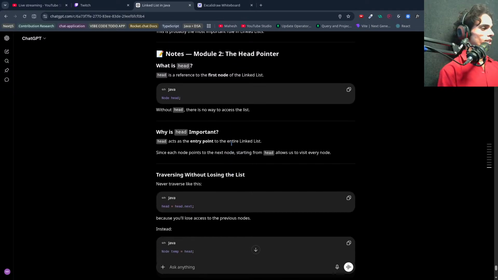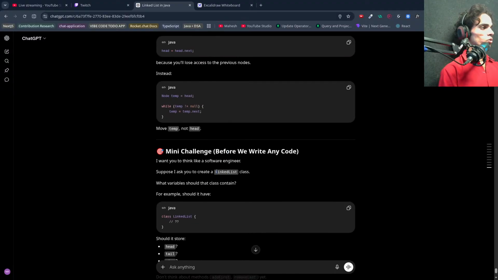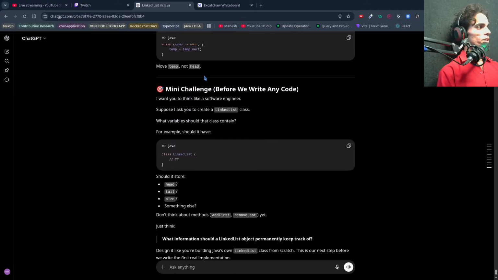Next, traversing without losing the list. Never traverse like this. If you traverse like this, you will lose your first node or your previous node, because you lose access to the previous node. Instead, we create a temporary node, and the temporary stores the reference that we have in our head, and then we keep moving this temporary until it becomes null. Null means we are on the last node in our linked list. Move temporary, not head.